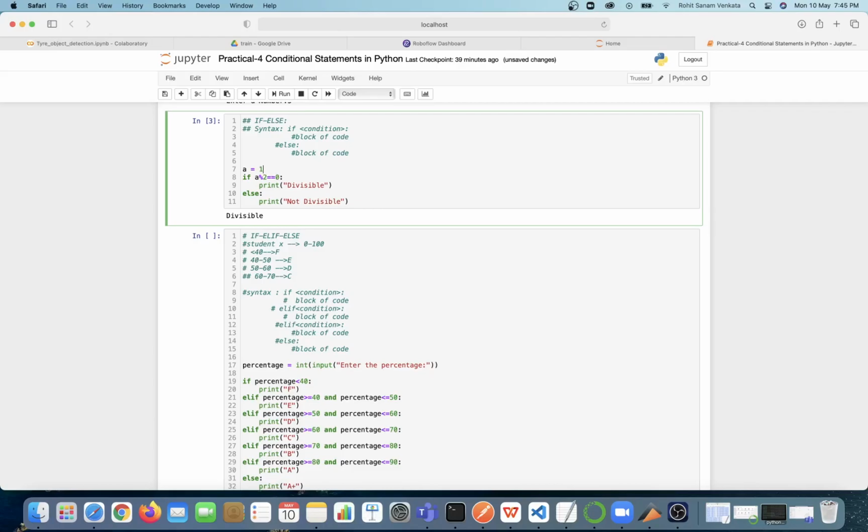If I change it with another number like 7, now it is going to check whether this 7 is divisible by 2 or not. If it is divisible, then it is going to execute this block of code, else it is going to execute this block of code. So it is basically giving not divisible. Why? Because this condition is not true, or this condition is not satisfied. That is the reason it is coming to this else statement and is executing this block of code. This is how if else works.